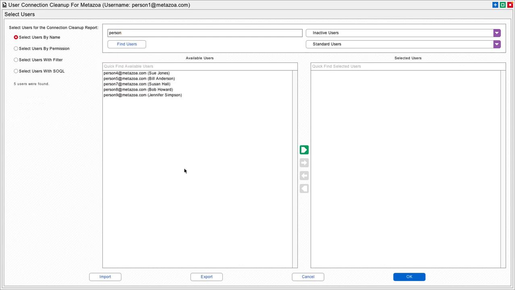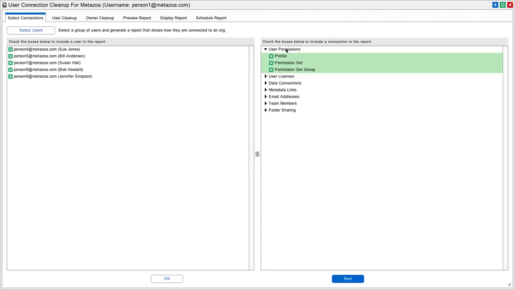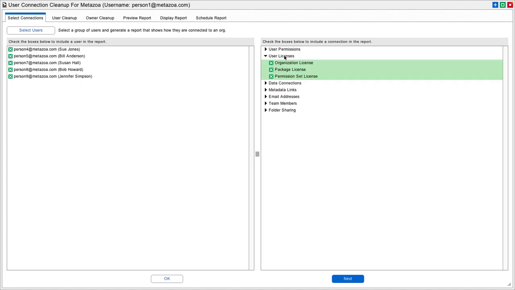Let's find our inactive standard users, and here they are selected on the left. On the right are all the different ways that an inactive user can remain connected to an org. They can still have permission sets. They can still consume licenses. For example, you might be paying for a package license consumed by an inactive user.